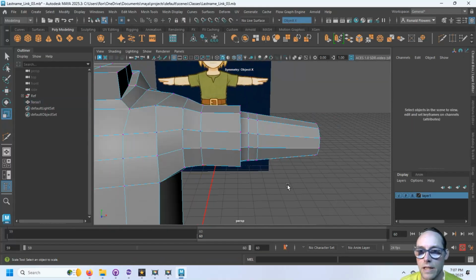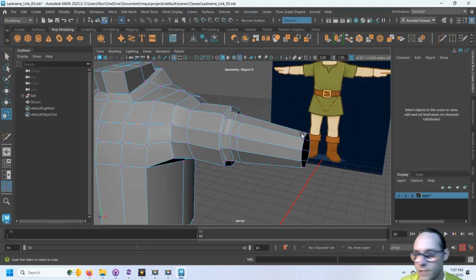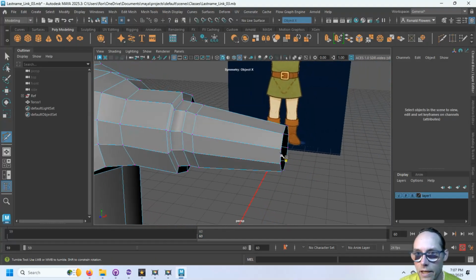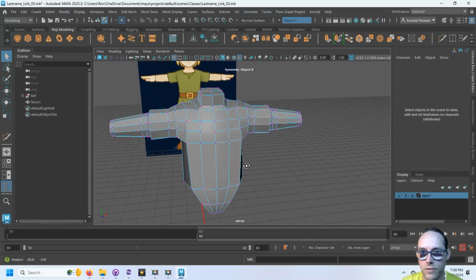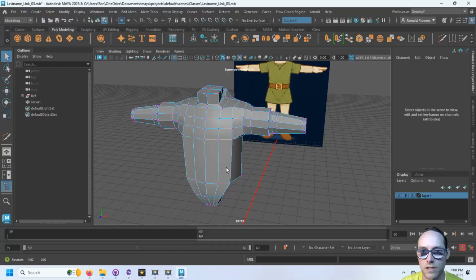Okay, and then the last little bit I want to do here is adjust the wrist. So I'm going to get my multi-cut tool, and we're going to add a cut just behind the wrist here. This is going to help with flexing, and then when we attach to the hand. And that should be good enough for now. And there we go. We have our arms and our sleeves done.